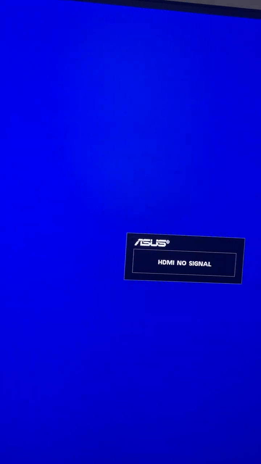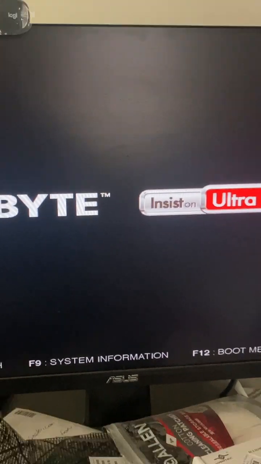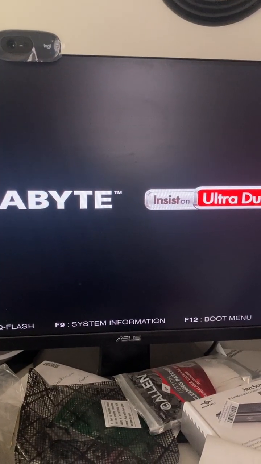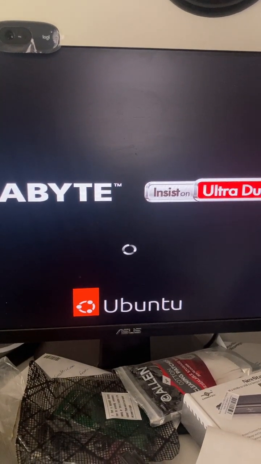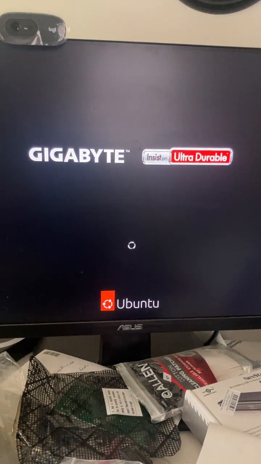And my client's system is going to come up with his username. Here it comes. Gigabyte. There's a splash screen showing that's the Gigabyte logic board, the motherboard. And it's showing Ubuntu is booting as an operating system. There we are. It's looking good.